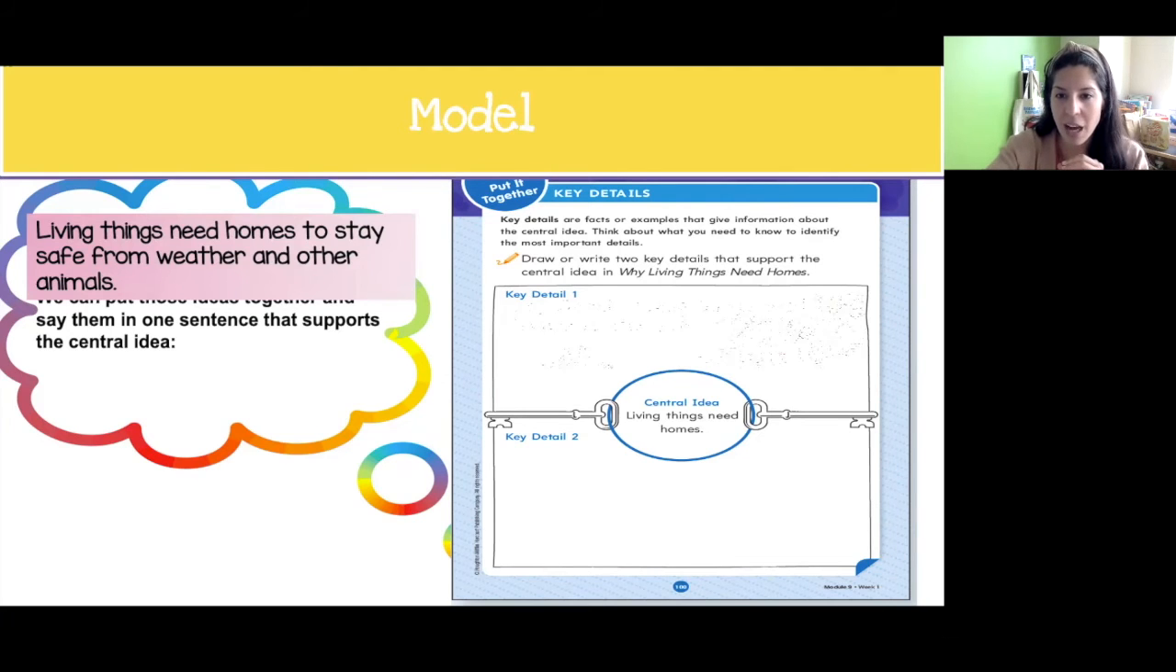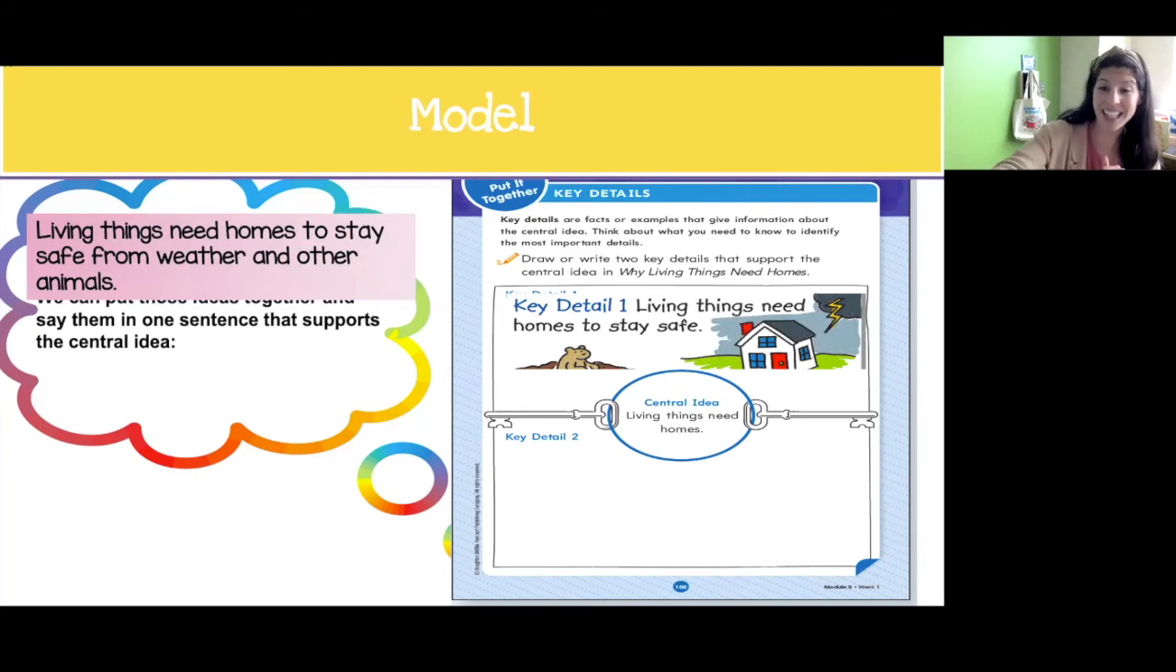So right up here at the top box, I'm going to write that living things need homes to stay safe. Notice that L, that's got to be uppercase. It's uppercase right here and uppercase right here because it's the start of our sentence. And you already know that. We've gone over that quite a few times. And that's not all. Then I've drawn pictures to match my text, right? Here's a picture of the weather. And here's a picture of an animal going back down into his burrow to stay safe from other animals. This is a really important key detail for why living things need homes.